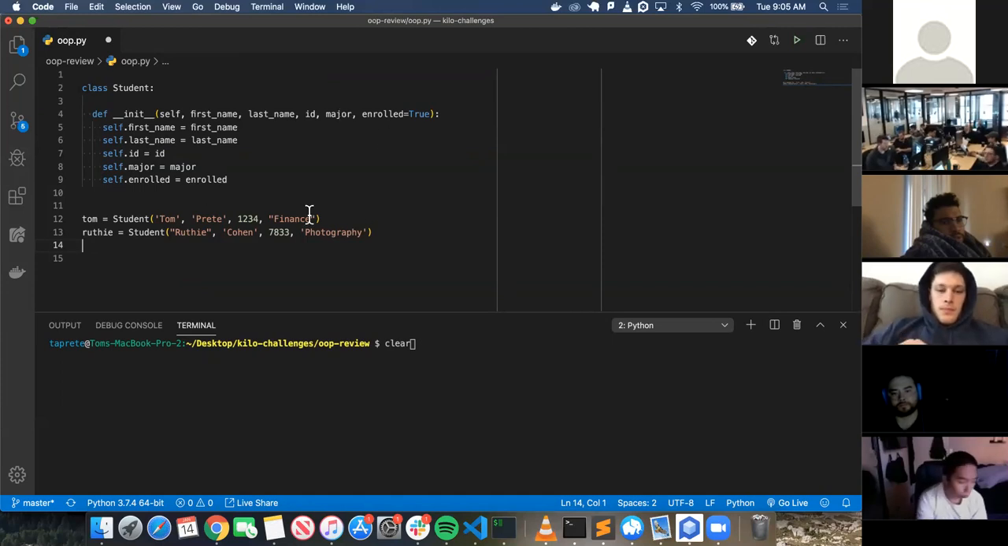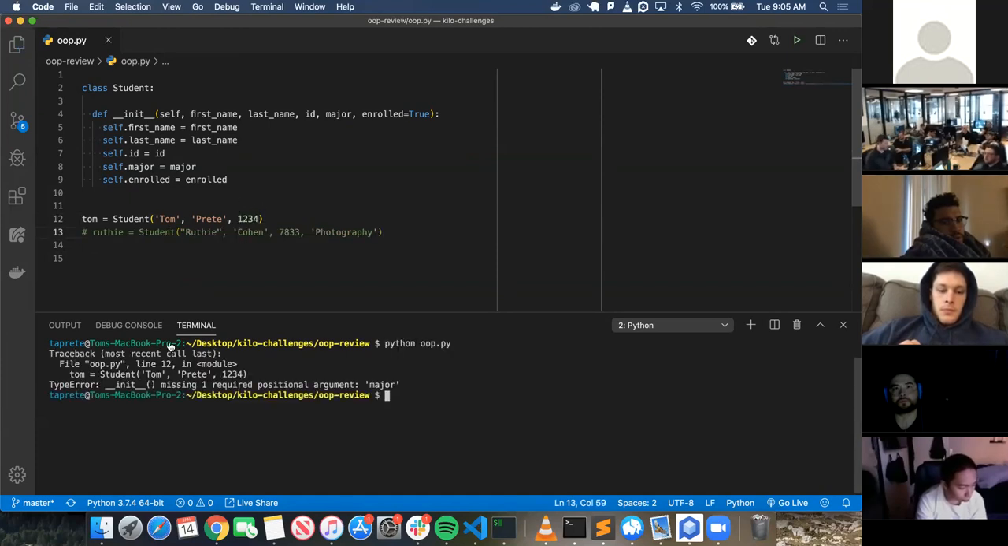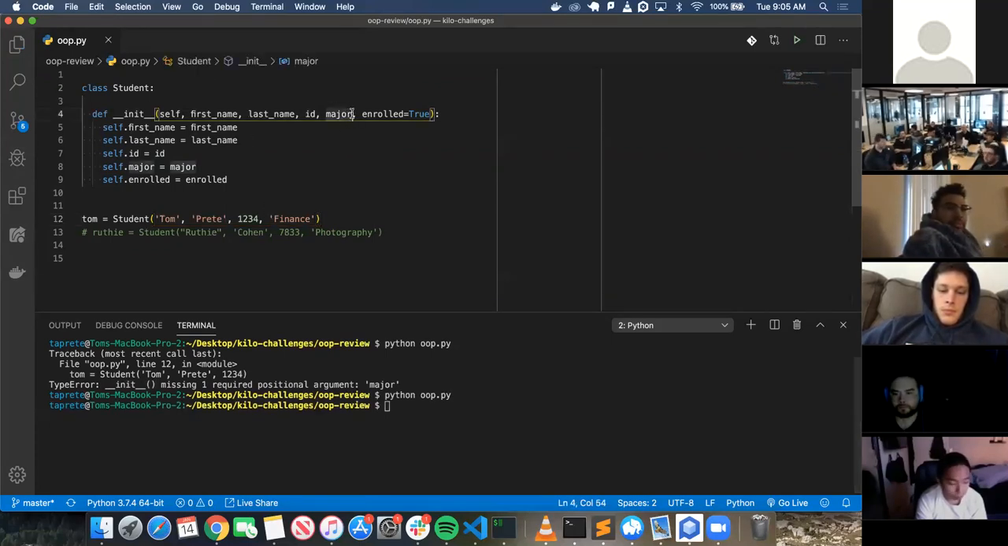So if I decided not to do finance, I left that out and ran it, I'd get an init type error: missing one required positional argument major. I remember this from yesterday. Yeah, it's like major equals finance, a default value. So is there a way to do a default if we need something blank? Major equals undeclared. We could do that. Undeclared major. And then if we just say nothing for the specific instance, it will freak out?